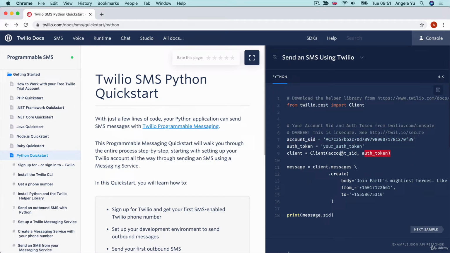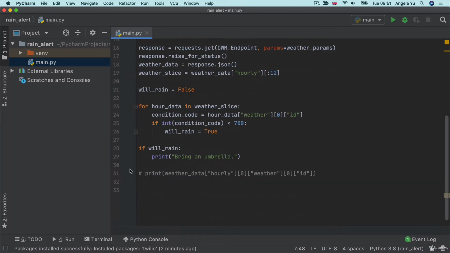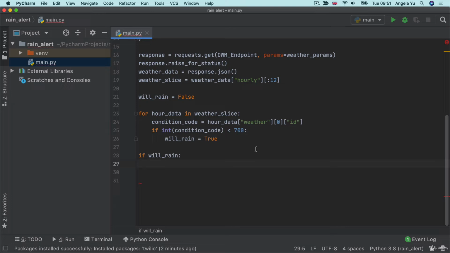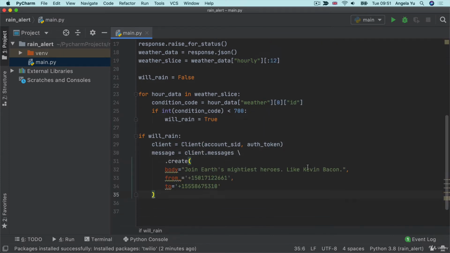What we need to do now is to set up a Twilio client using our account SID and auth token. Let's go ahead and create our client at the point where we want to send ourselves a SMS message. So I'm going to delete all of this, and instead of the print statement, we're going to set up our Twilio client. Next, we're going to create our message. So this is the message that we're going to send ourselves.